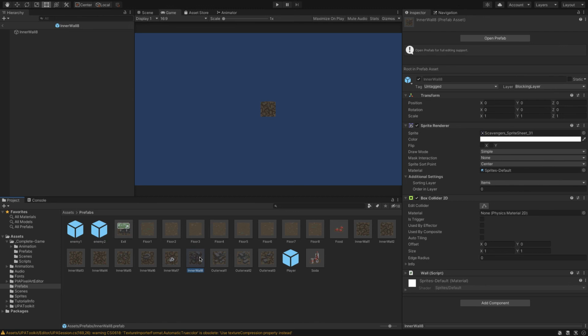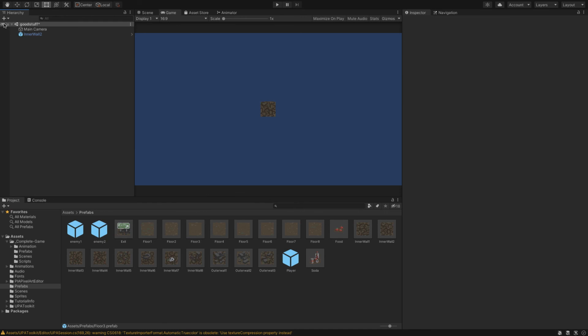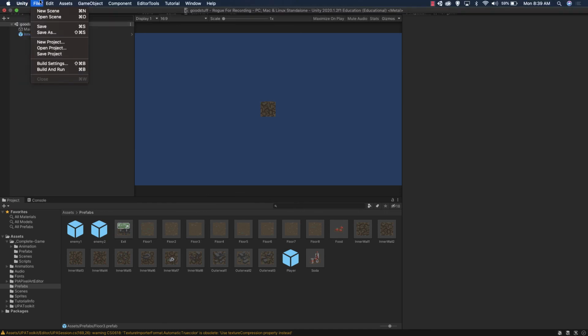So now at this point, we have created prefabs for all of our different things. So make sure that you save your project, save your scene. And yeah, wish you the best of luck. Great stuff.